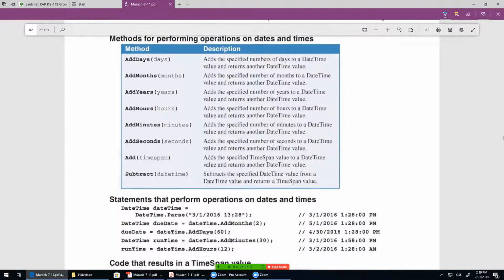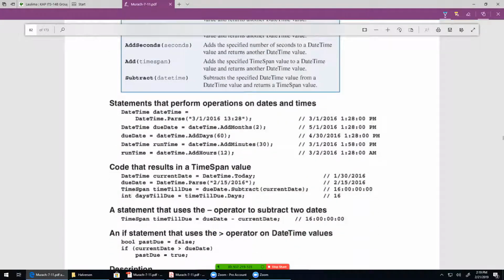So we have a day. We've declared a variable called date time, and we've initialized it as March 1st, 2016 at 1:28 p.m. And we decide to add 2 months to it. So this is how we do it.